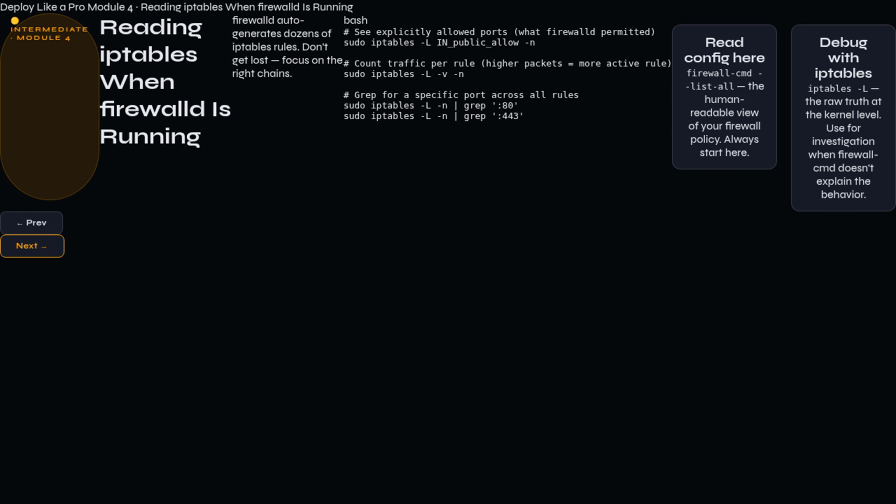The iptables -L output after Firewalld configuration isn't meant to be read directly by humans, it's the serialized version of your Firewalld zone configuration. Read Firewalld configuration through firewall-cmd --list-all. Use iptables -L for low-level verification and debugging.